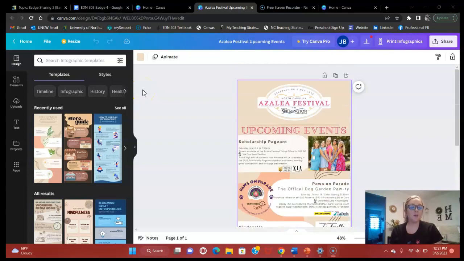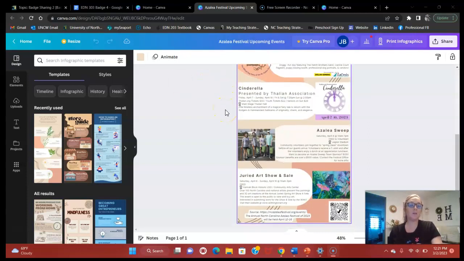Hello, everyone. For Batch 4, I use Canva.com, which I am personally familiar with. I've used it for a lot of different things. This is my first time personally using an infographic where I visually presented upcoming events based out of Wilmington, North Carolina, where our university is located. And I did it on some events based around the Azalea Festival, which is an annual festival that they have every year. And I did a couple of different events.